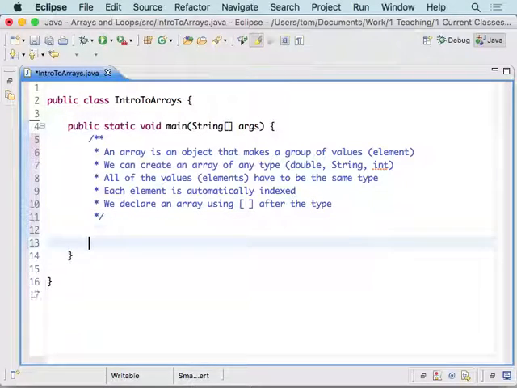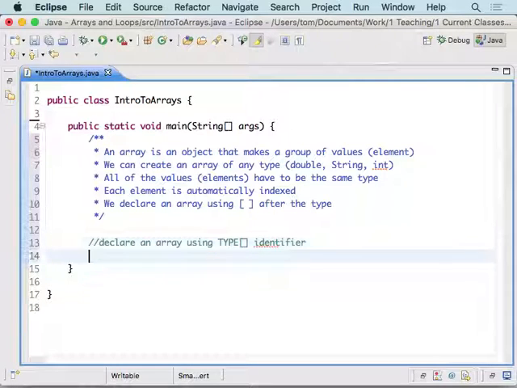Okay, so let's look at an example. We declare an array using type, bracket, and then identifier. For example, let's say that I wanted to make a string array. It automatically puts in that ending square bracket for me there. Let's just go ahead and call this thing siblings. So we're going to learn my siblings' names now.